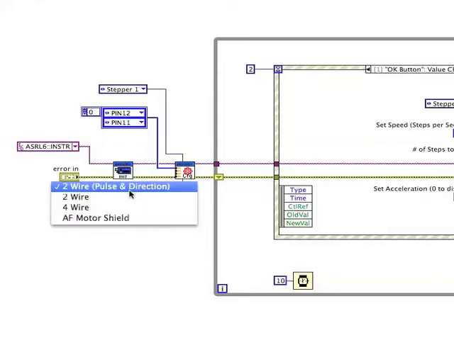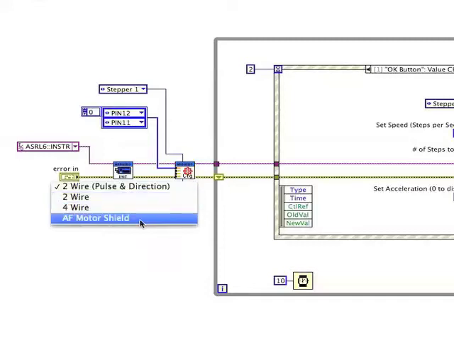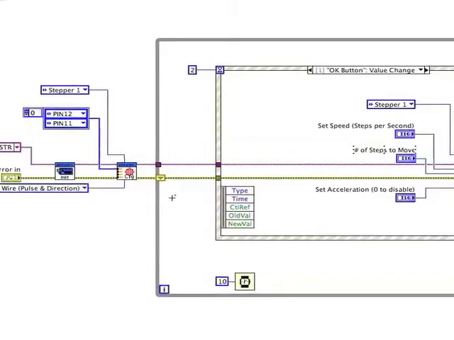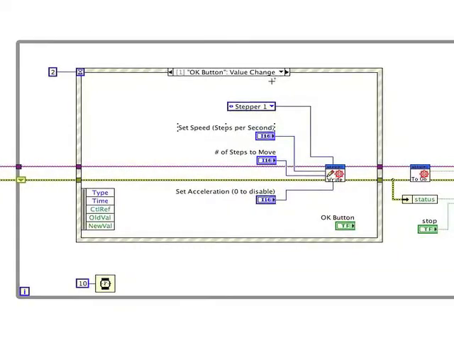It also supports two-wire and four-wire H-bridge configurations, as well as using the Adafruit motor shield. And so our wires are being connected on pin 12 and 11, and that's specified here. And then within the main loop of our program, there's an event structure that handles button presses.